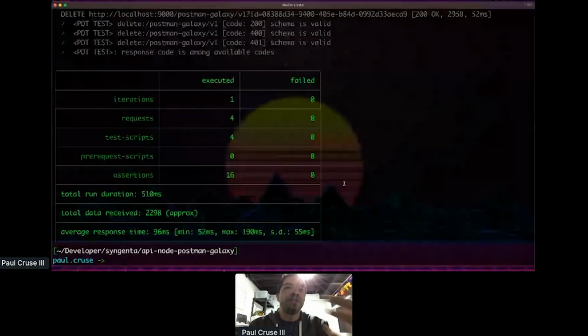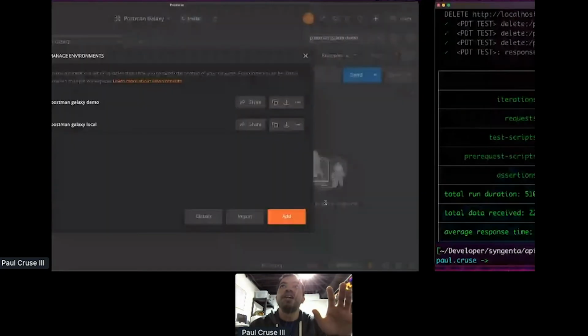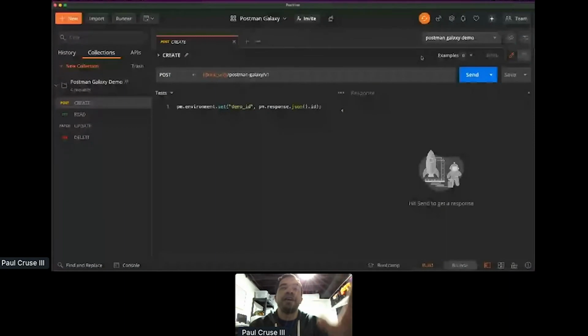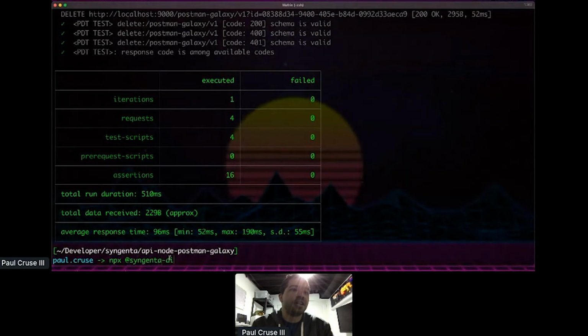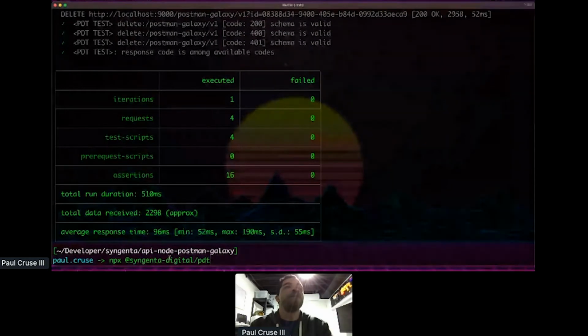And now we're going to use a little bit different tactic. The same exact package also supports using the remote collection. So we actually can use and test against the remote collection that we have here. In order to do that, a little bit of change in our commands. So we're going to do npx @syngenta-digital/pdt, and I'll go ahead and refresh so we can get the top of the screen.